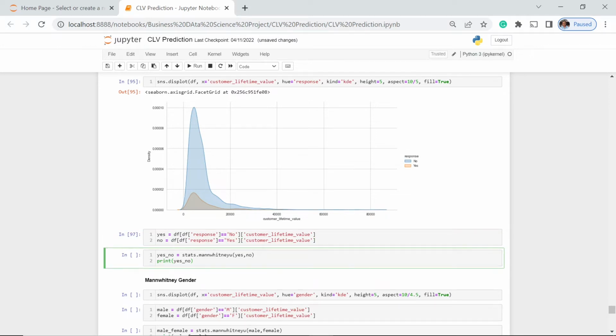In this part, we will name this one yes no, which means the comparison between the yes response and no. Something's wrong with this one, so let's make this one yes. This one is no.